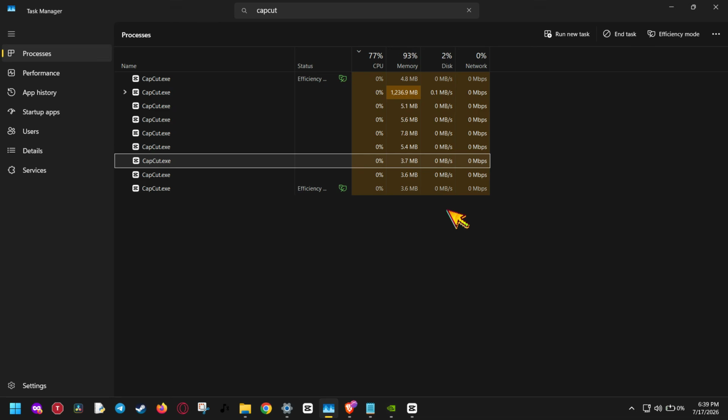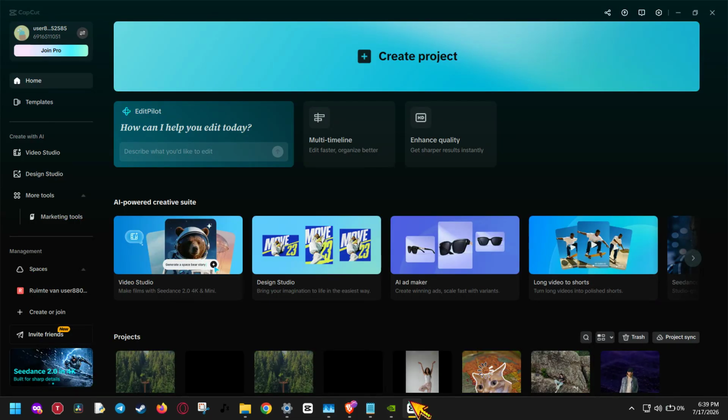Next, we're going to clear the CapCut cache. This is one of the most effective fixes for loading problems because cached files can become corrupted over time and cause startup errors, glitches, or endless loading screens.